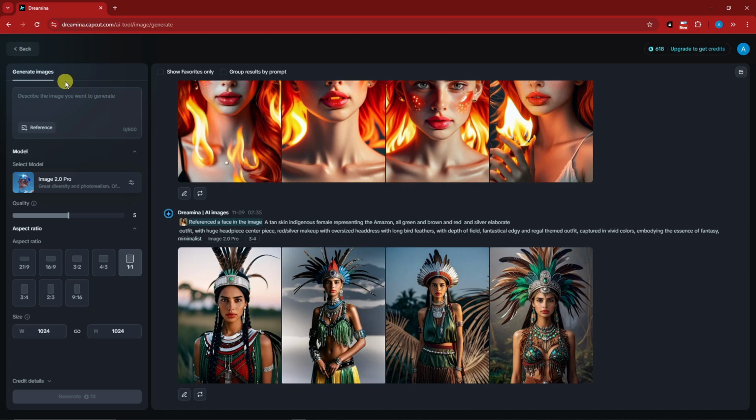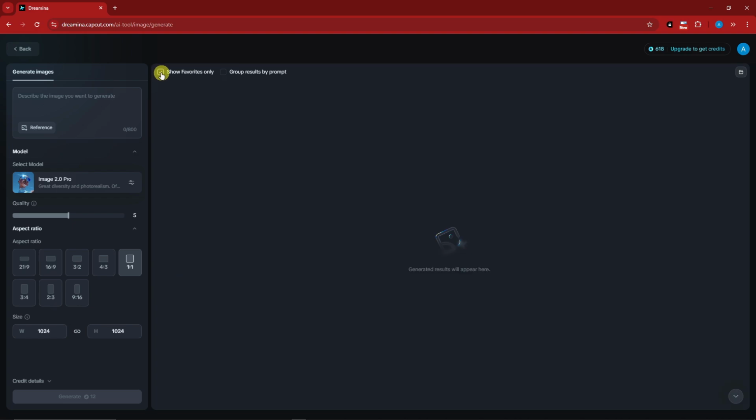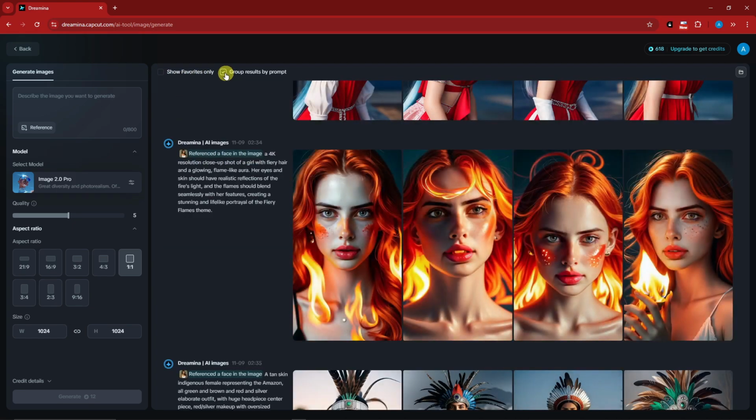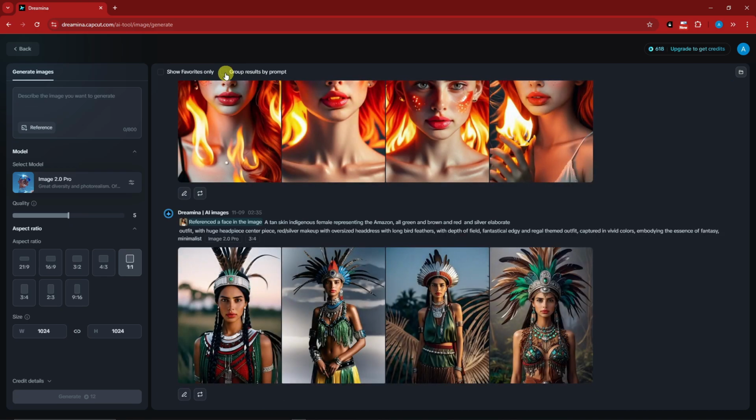The first thing you'll notice is there are two options: show favorites only, or group results by prompt. Those depend on your preference and how you look at it. For me, this one still works best. On the left side is the prompt bar, reference, and many settings. We're going to cover everything, don't worry about it.